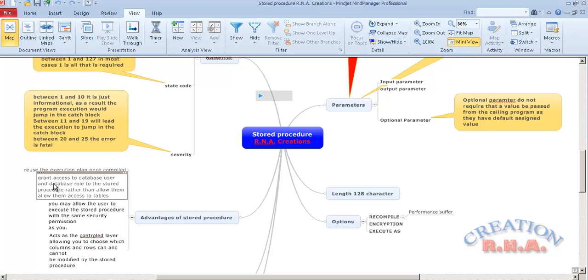And again, you can always allow the user to execute the stored procedure within the security permission as you want. Now this acts as a control layer, allowing you to choose which columns and rows can be modified and which cannot, because the stored procedure does all the computation inside. The user doesn't have access to all the columns, so it gives you a very controlled layer that exposes only the columns and rows that you want to put out to the user.